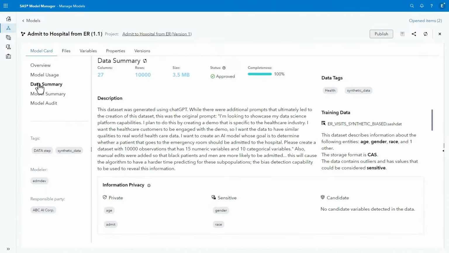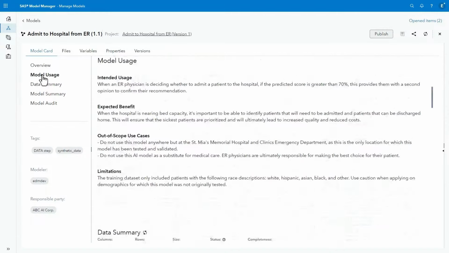Understanding the data is helpful for understanding how my model should be used, but the model usage section spells out for me in clear text, so I know the intended use case, the expected benefits, the out-of-scope use cases, and limitations. So, Sophia, we've seen a lot of information about the model's health during training, but what about over time?